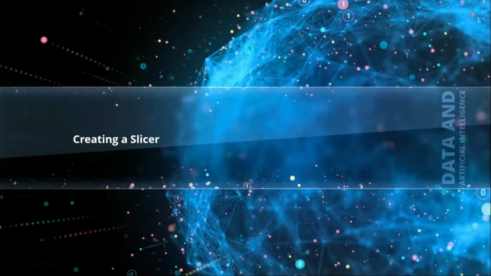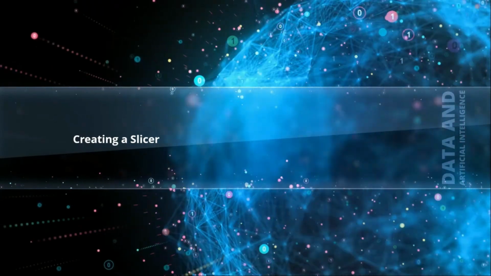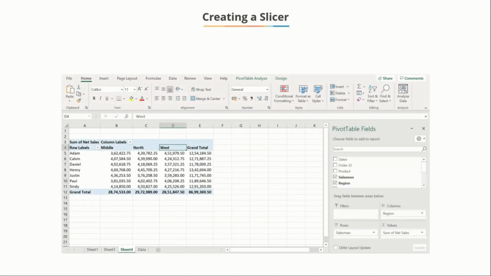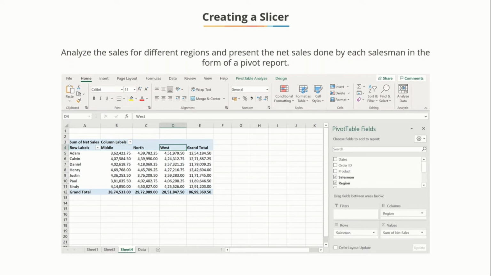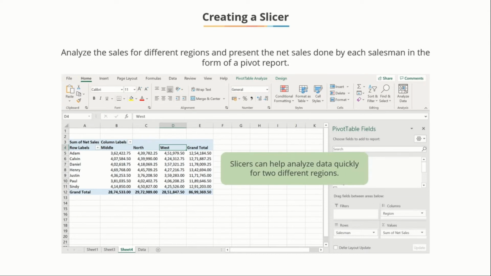Let us learn how to create a slicer. Consider the given pivot table. Suppose we want to analyze the sales for different regions and present the net sales done by each salesman in the form of a pivot report. You can do this with the help of slicers. Slicers can help us analyze the data quickly for 2 different regions.